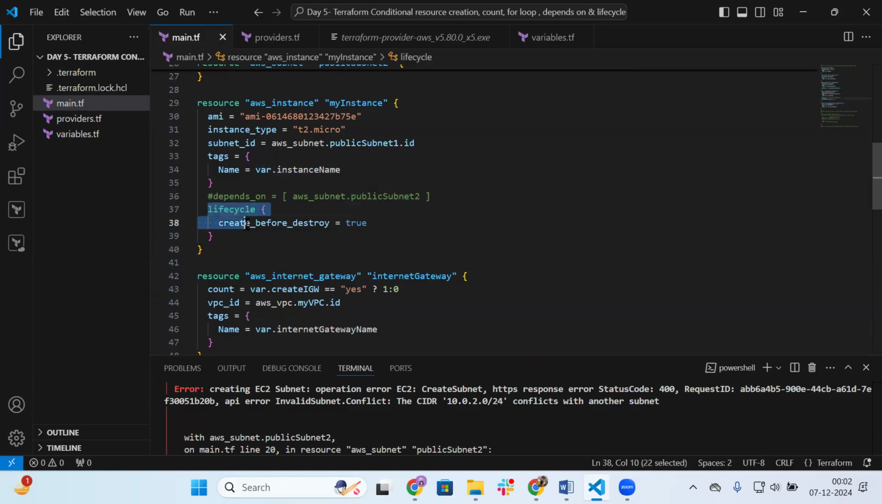Then there is a lifecycle block, create_before_destroy. This ensures that your resources will be highly available. That means if you are doing any kind of configuration changes in an AWS instance, correct? When the configuration changes happen, this will modify the EC2 instance. So it will create a new EC2 instance or it will do the modification, but before doing the destroy, it will create first and then it will do the destroy. So that's create_before_destroy. If you set it to true, it will make your resources highly available.